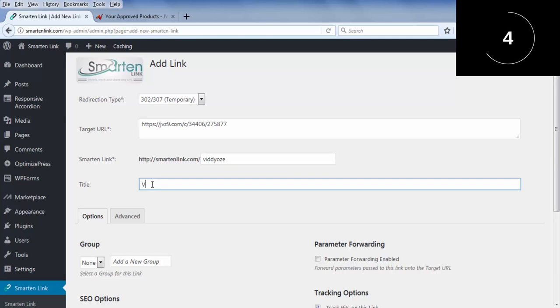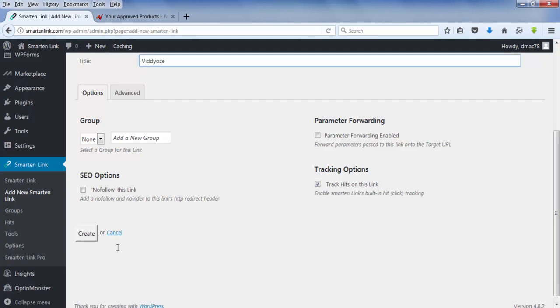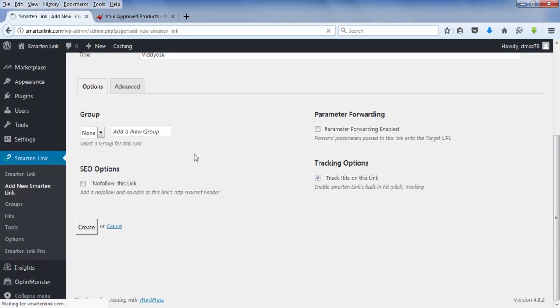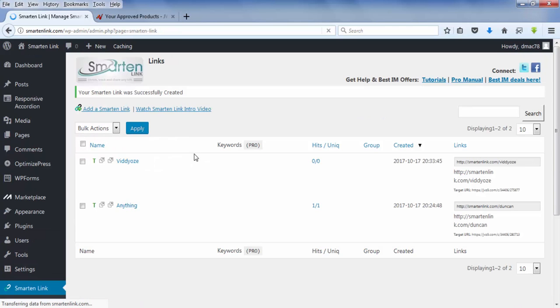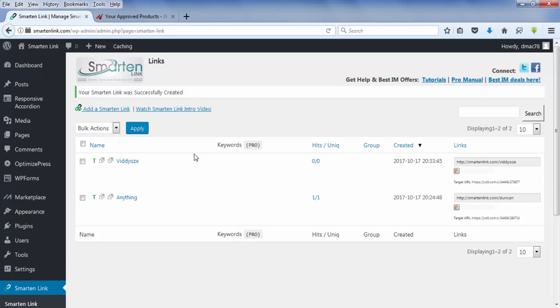and then put a title, and create, and done. As you see, in less than 10 seconds, you've got your new link shortener and it will redirect directly to that offer.